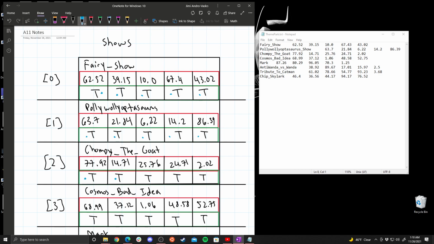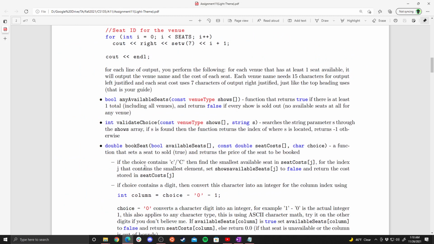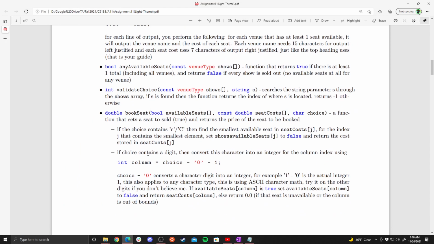So, kind of a simple nested for loop right there. You have to iterate through each element of the available seats array, but of course you have to iterate through every element of this shows array as well. So hopefully that wasn't too bad, but I'll skip past the rest of this because there's not much more to say about this part. Int validate choice.